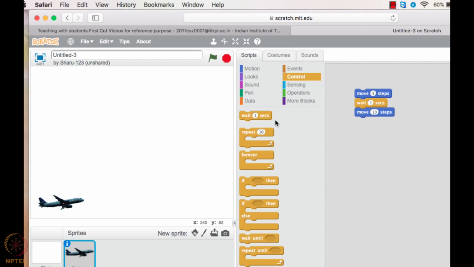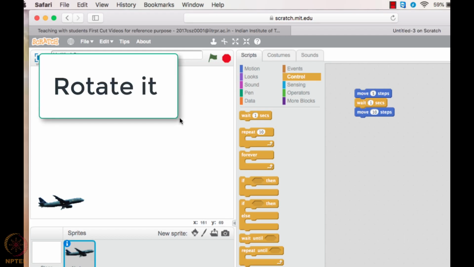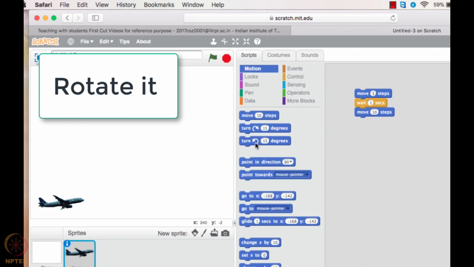So what is the next thing to do? Then we have to rotate the aeroplane, yes, by some degrees. So here we have turn 15 degrees. So I'll just use this option. I'll just say turn 15 degrees here.